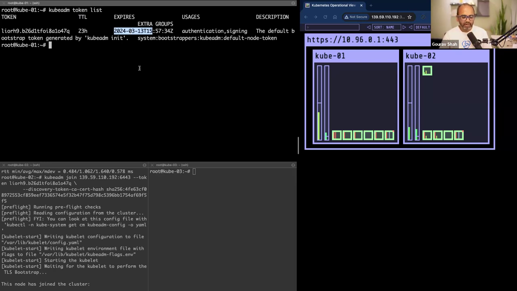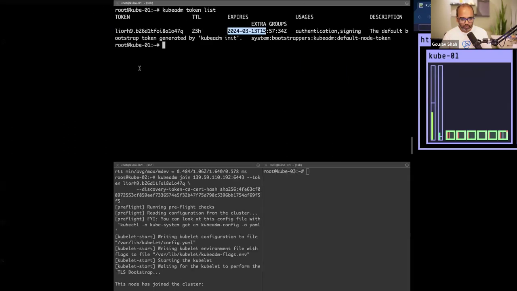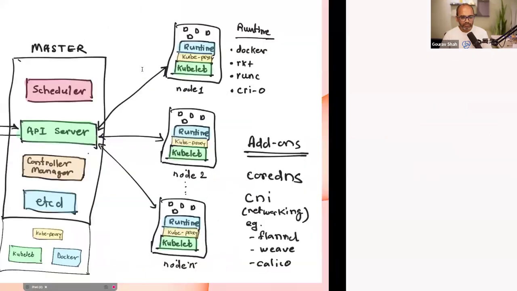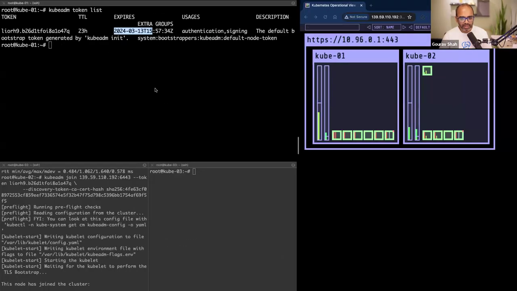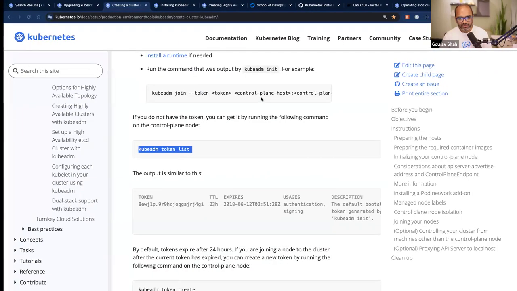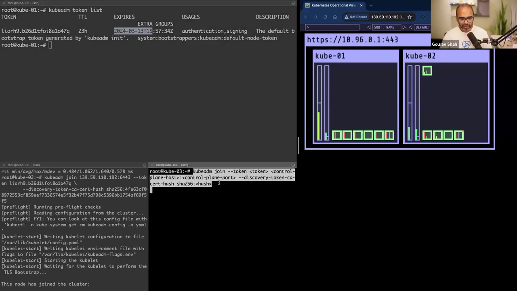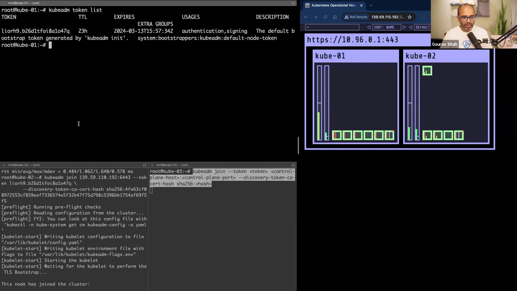What happens after that? After that, if I want to join this node, what do I do, right? So all you have to do is generate a new token and use that using a command like this. Now, how do I find the rest of the components here, right? So let me just copy this over and then show you one at a time.